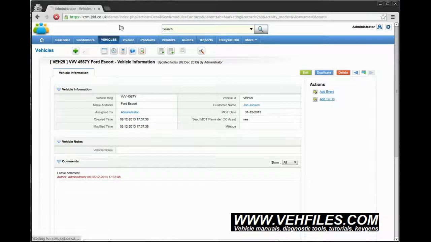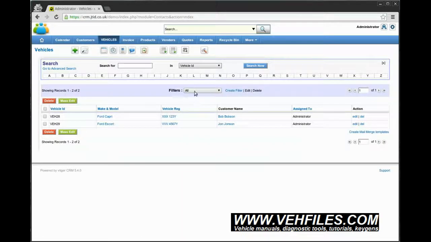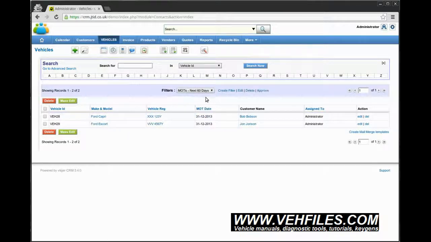I will show you one quick other little thing. The little filters here at the top, what we can do is quickly see which MOTs are due in the next 60 days. So you've got a good view on what's coming up. So if people don't want to be reminded by email, you could maybe send them a text message or phone them, and you'll be able to see all the MOTs coming up in the near future.